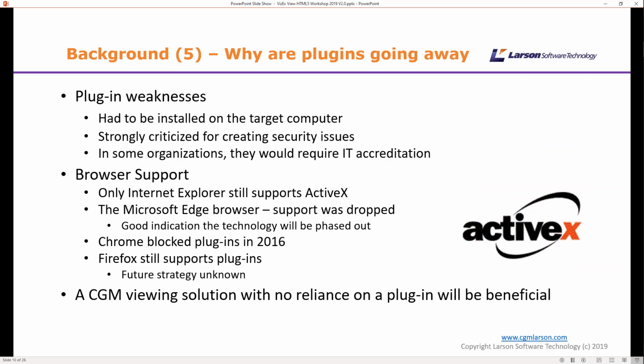So why are the browsers beginning to get rid of ActiveX and other plugin technologies? Well, one, they had to be installed on the computer before you could actually use them, which could cause headaches. It also was really strongly criticized for security issues, and a lot of organizations would not actually put them on their systems because of those security holes it began to create. In some organizations as well, usually the larger ones, because it had to be physically installed on the computer, it needed to be accredited by the IT area. So this could cost money and time, so not very easy to implement.